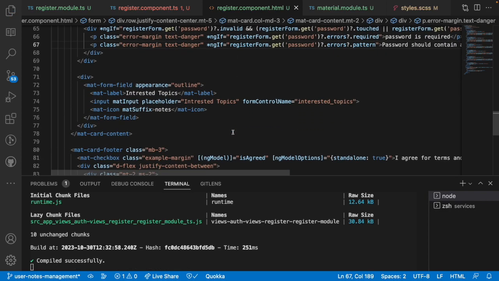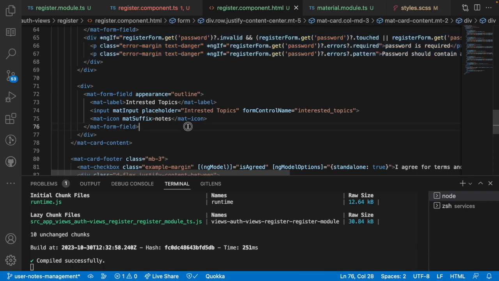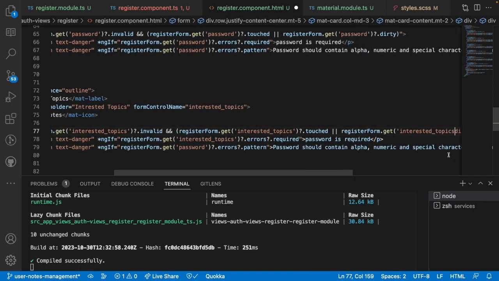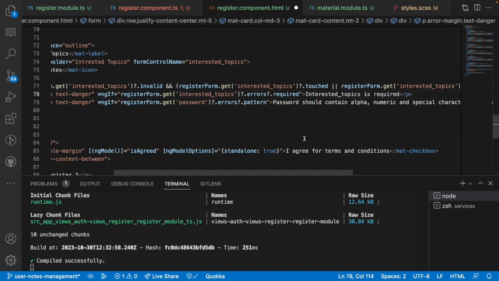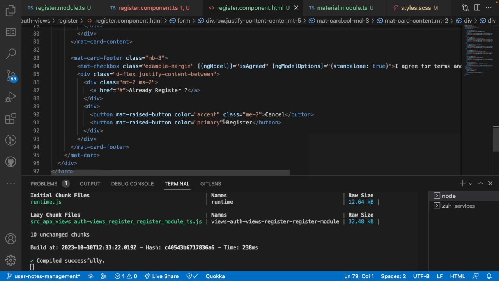Save this, and coming to interested topics, we have only required. Let me copy this and put it over here. Just copy these interested topics, paste here and here as well. Interested topics is required, and it does not have any pattern. Save this. Now we need to have a disabled property, and this disabled is something like register form.